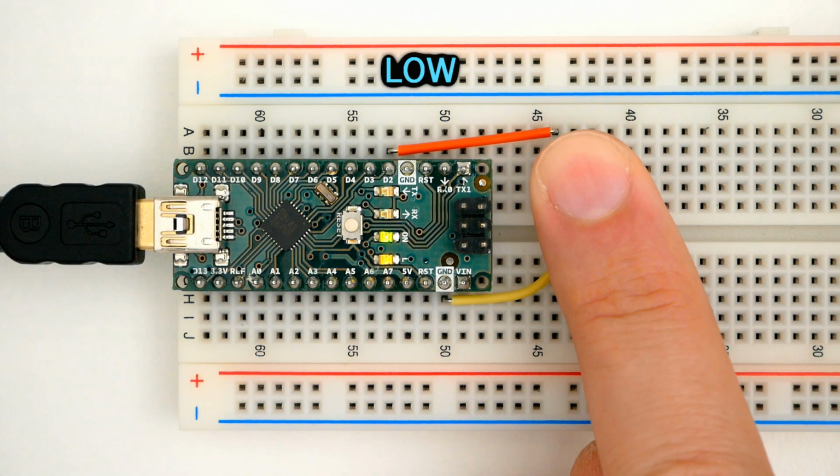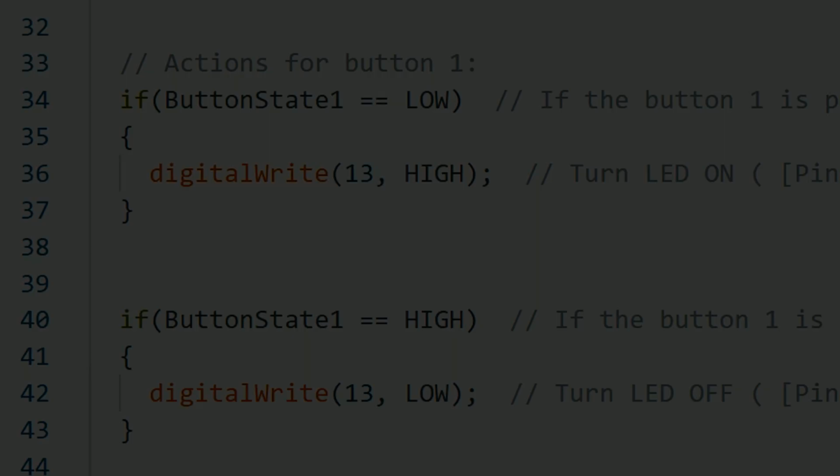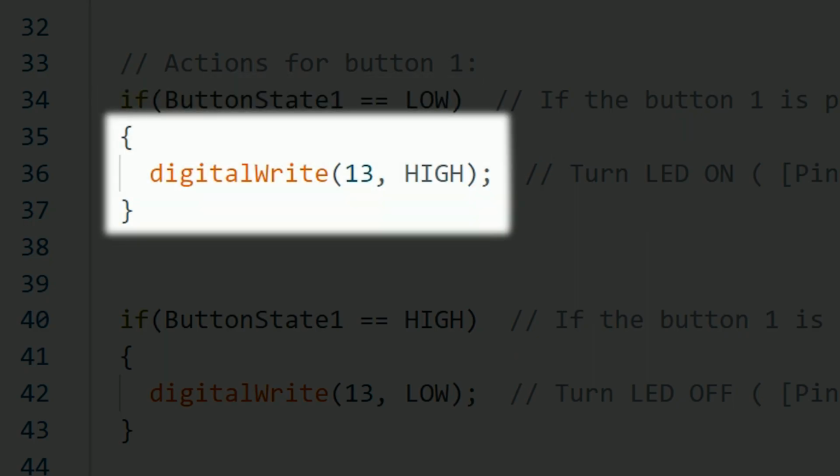What can we do with that? Well, we can use an if statement that goes like this. If the variable called buttonState1 is equal to low, then it's going to execute whatever is inside this curly bracket. That in this case, we're turning the LED connected to pin 13 on.